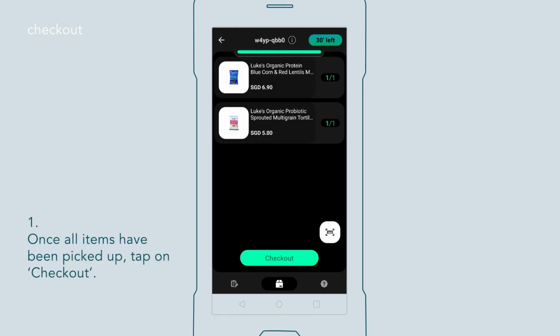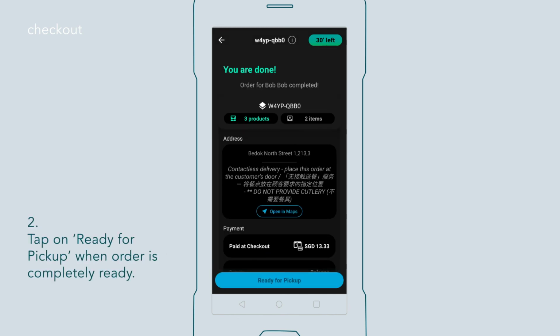Once all items have been picked up, tap on Checkout. Then, tap on Ready for Pickup when the order is completely ready.